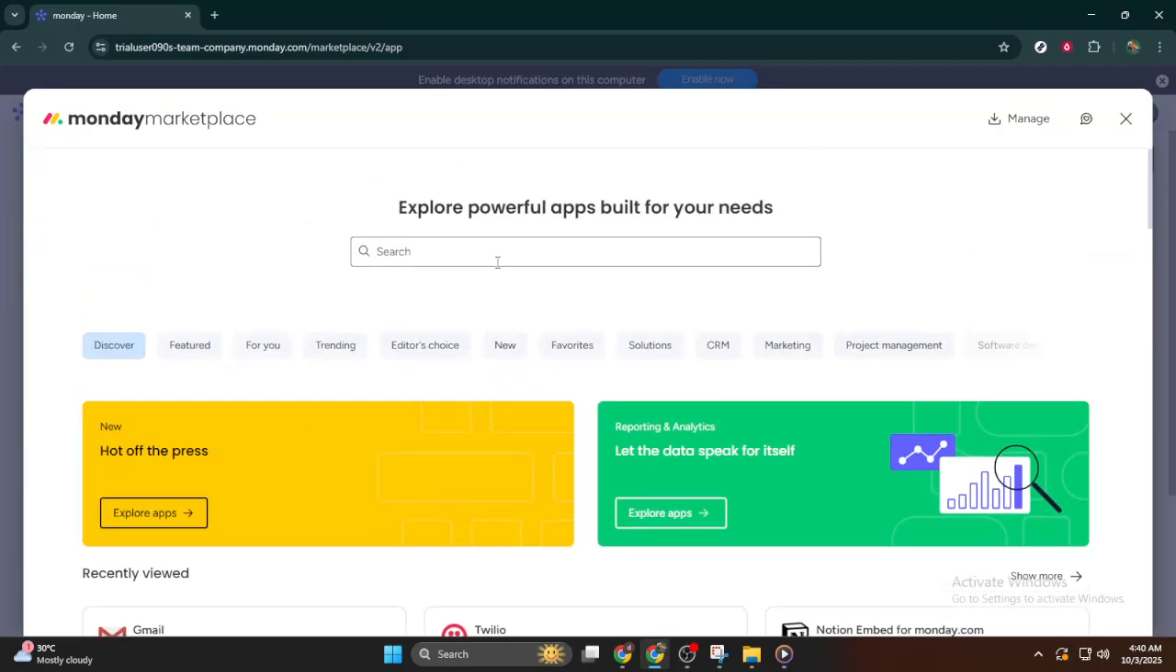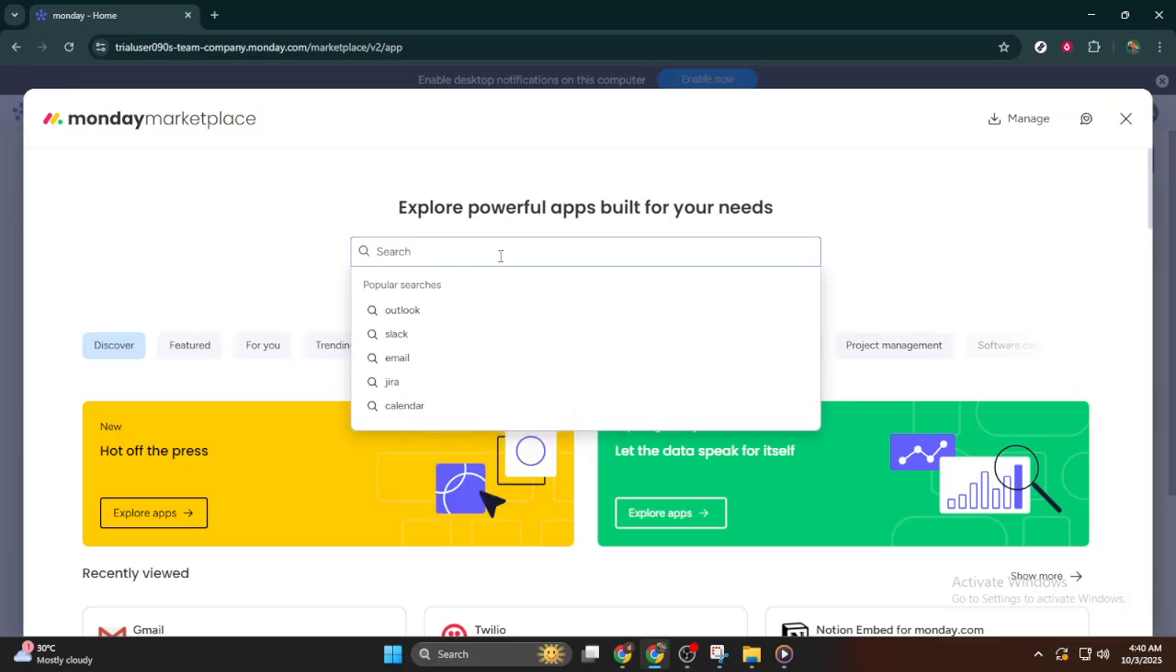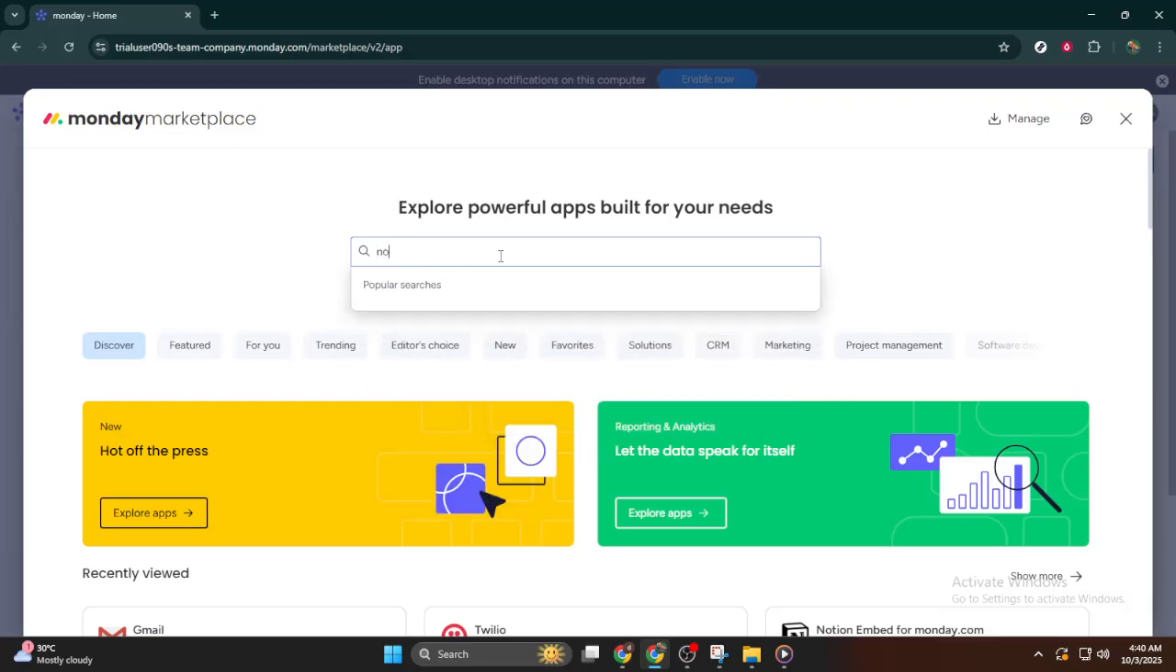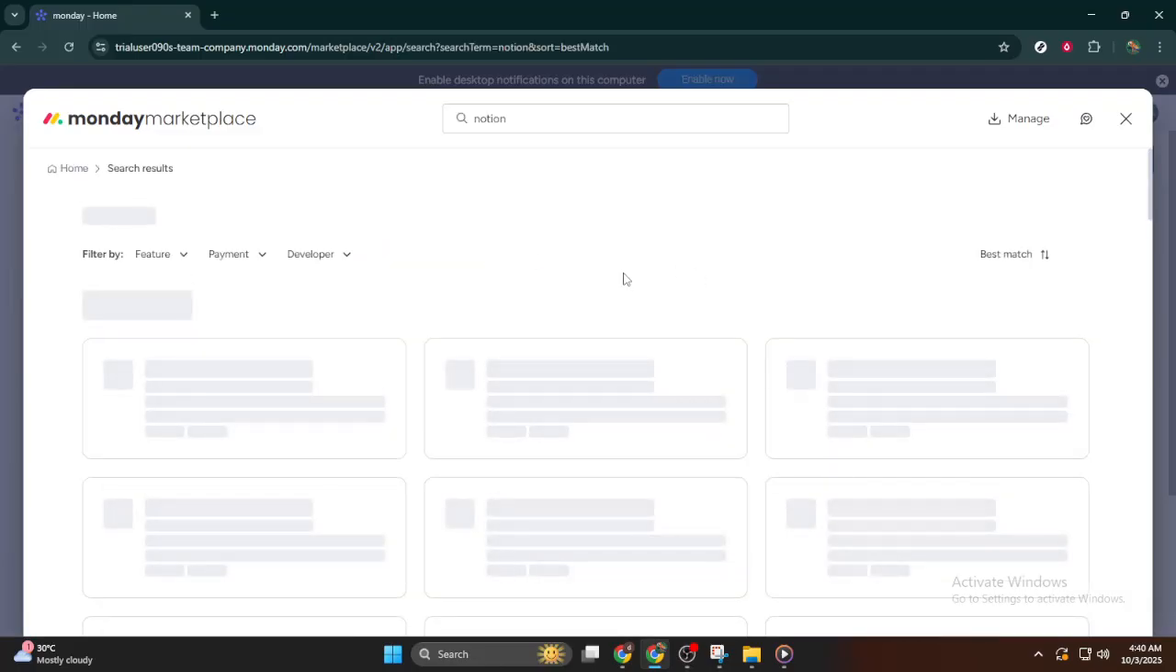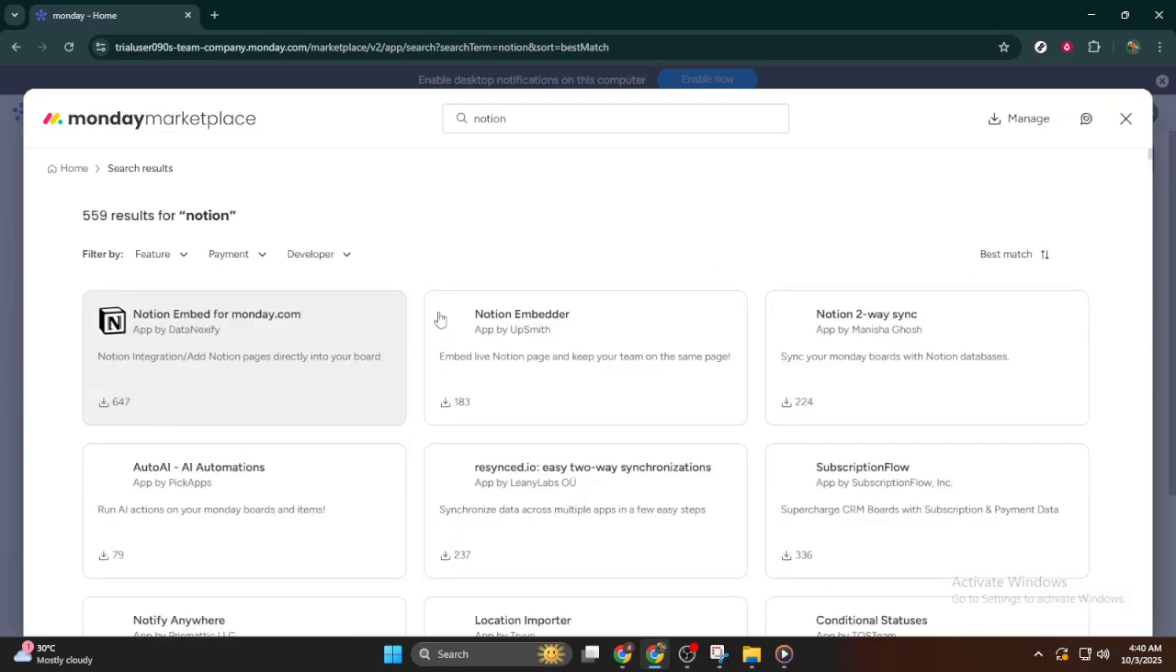Upon doing so, a list of options related to Notion will appear before you. We are interested in a specific application among these, called Notion Embed for Monday.com. Go on and select it when you find it. Once you've highlighted the app, it's time for the actual installation. This part is just as smooth as the previous steps.